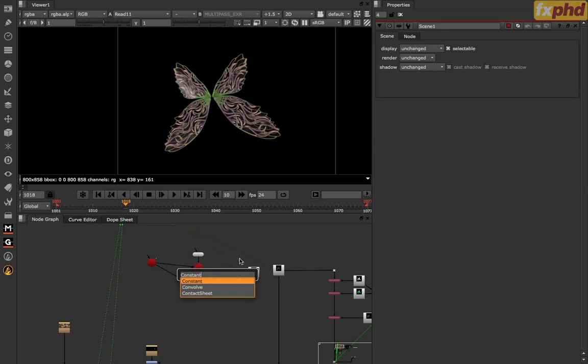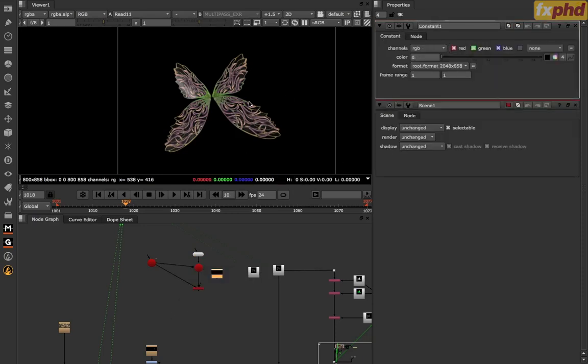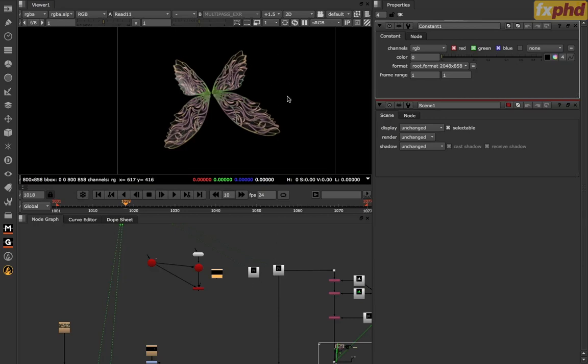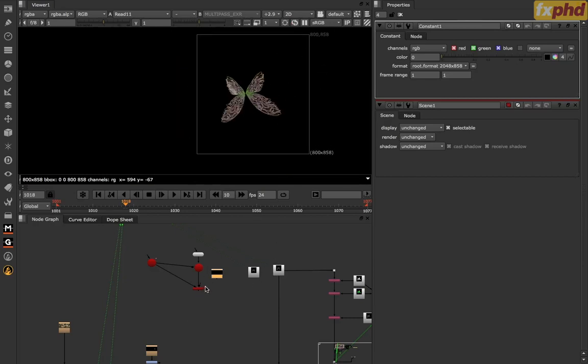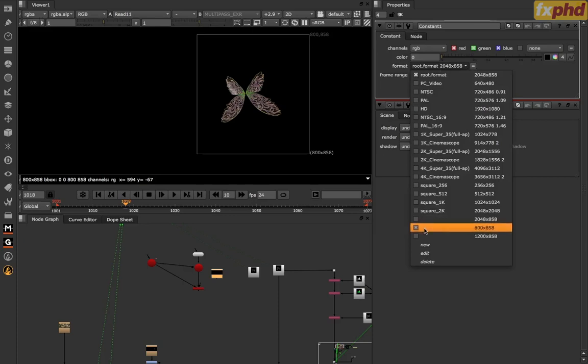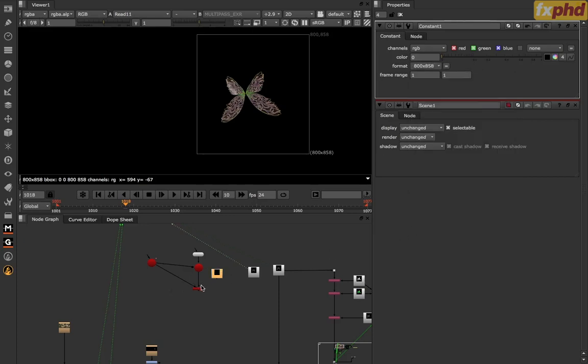Now we'll add a constant. Since the Maya camera was set up to render these EXR files at 800 by 858, we want to set the same for the scanline render node. So in the constant settings here, let's bring this down to 800 by 858, and then when we set that to the scanline render node, that will simulate what Maya was exporting.